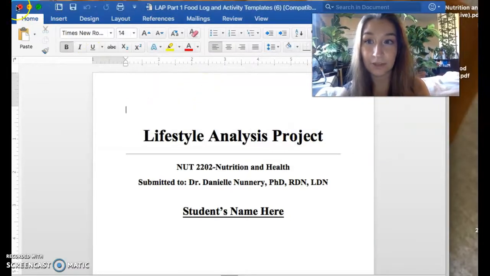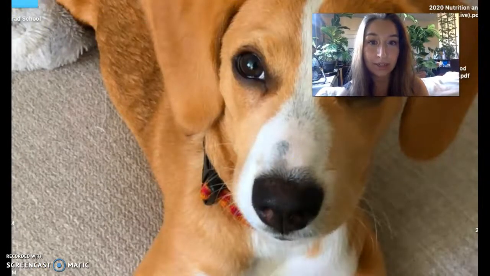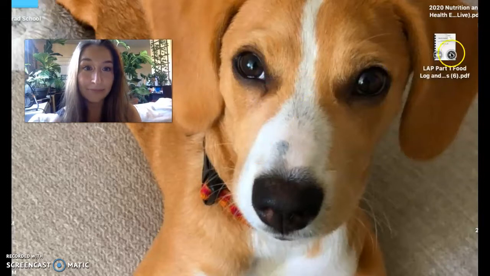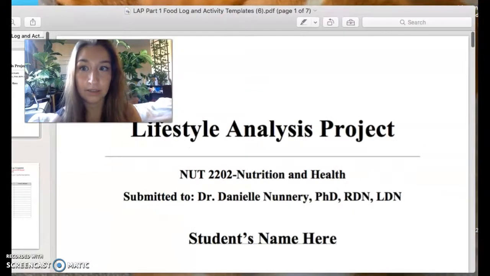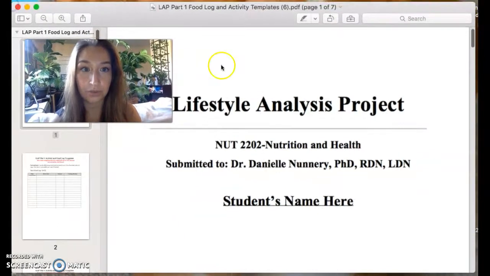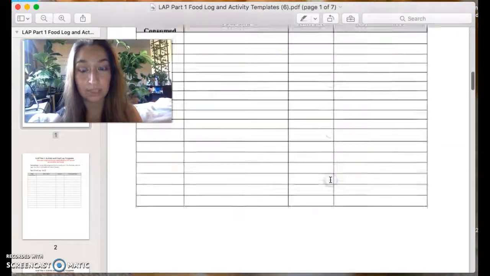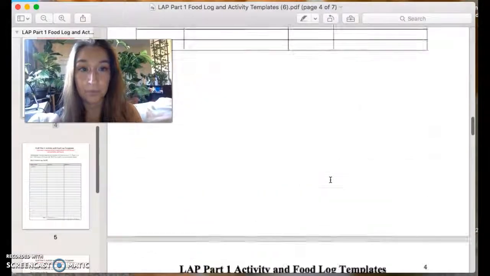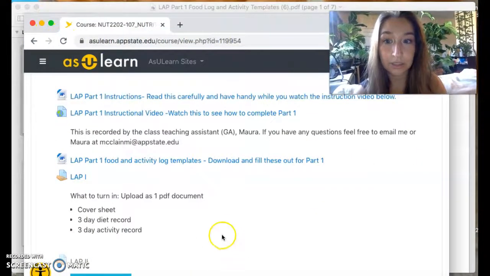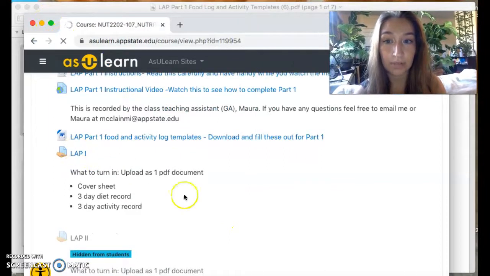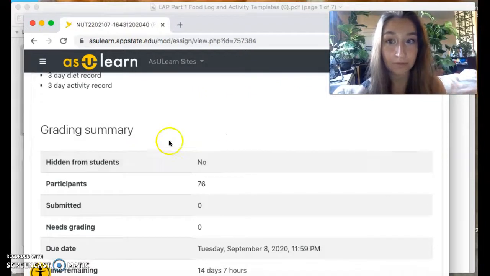And then when you go put it on my desktop, it's right here. Here's my little puppy. Okay, so as you can see now, it is converted into a PDF, and like I said, you will not be able to edit this, so make sure you're completely done. And then you can go ahead and go back onto As You Learn and upload the file as one PDF for all of these.